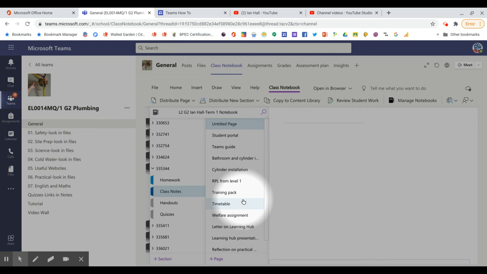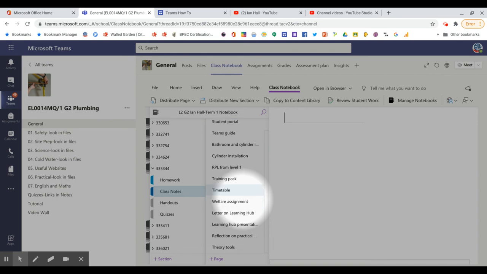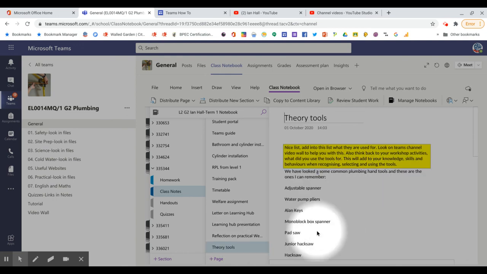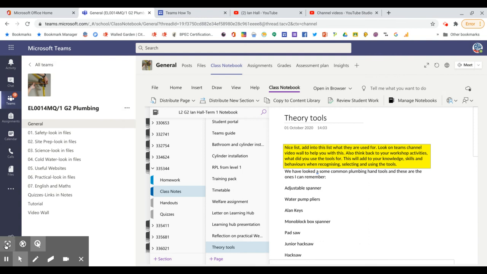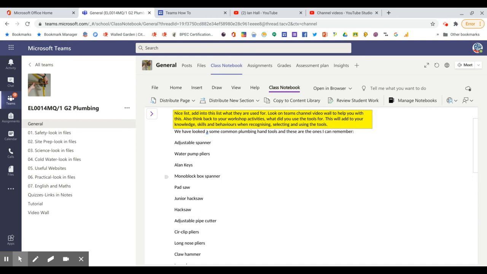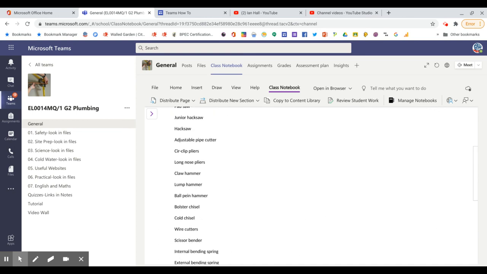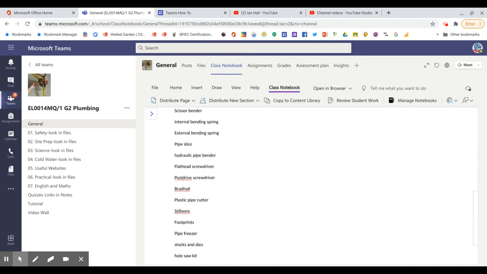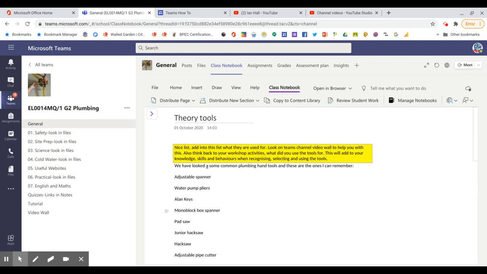Class notes. Let's see, so we've done some theory tools there. And you can see here, I'll just highlight this, it's a little tip, that we discussed some theory, in the theory class we discussed some common hand tools that a plumber may use. So I asked the students, once we'd spoken about, discussed and had a look at them in the classroom, to go to the class notebook and write down as many as they could remember. And then I've done a bit of feedback here. So I put my feedback in a yellow text box so it stands out clearly so the student can see it.